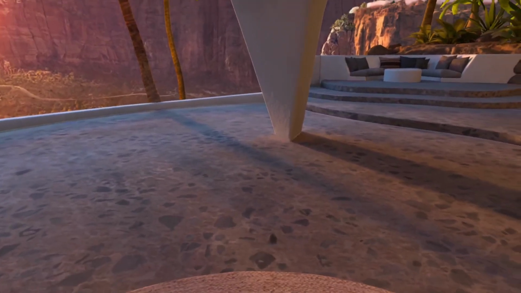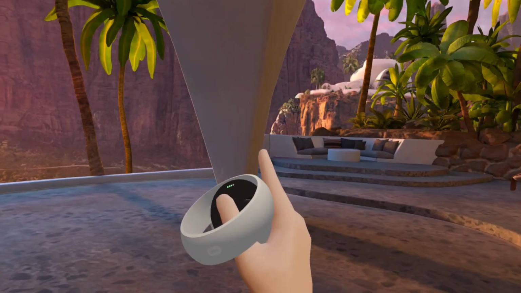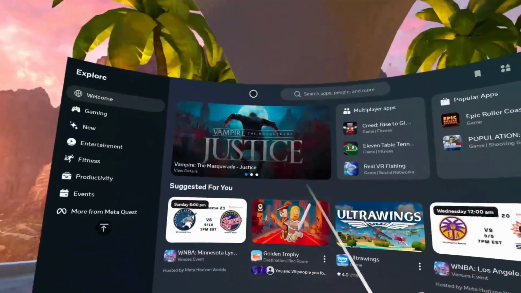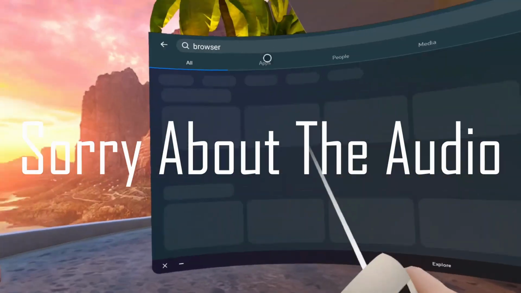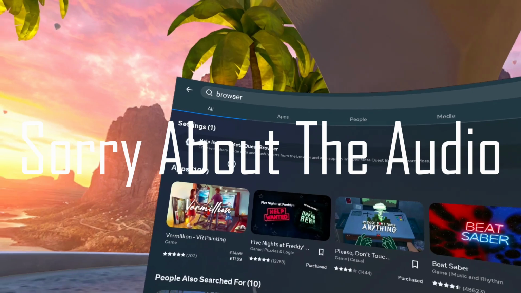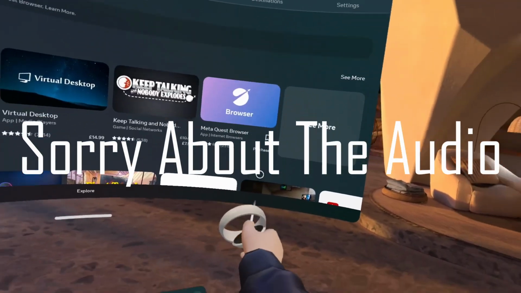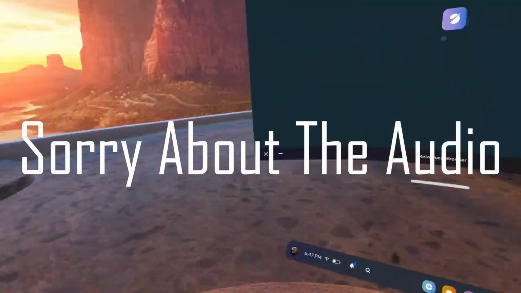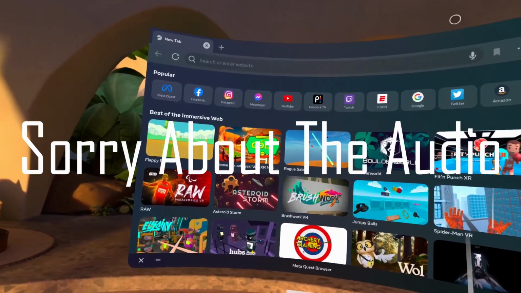What you need to do to get it is, first thing, open your Oculus menu, click on Explore, click on Search, and search for Browser. You should already have the browser. It's usually there. If it's here, open it. This is just internet, basically. It just gets you on stuff.